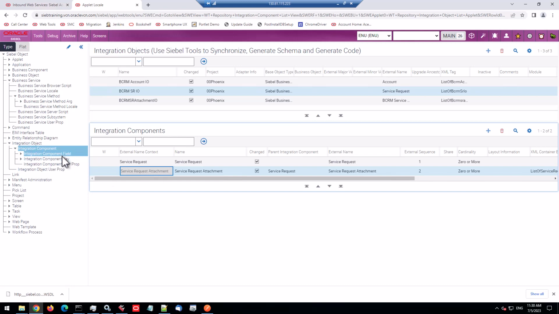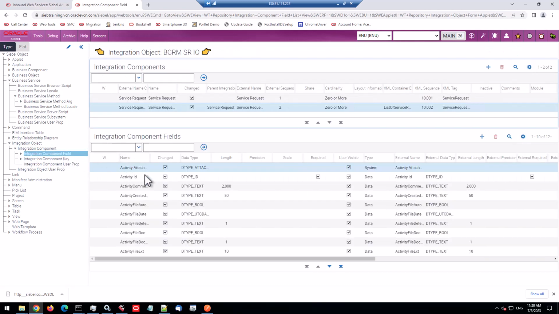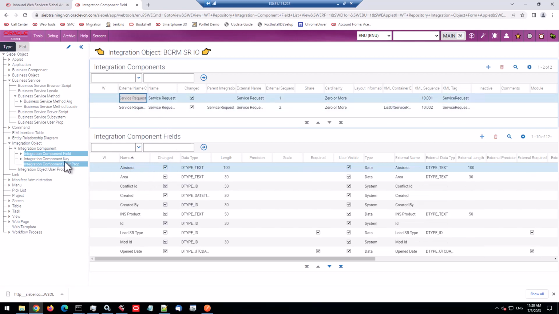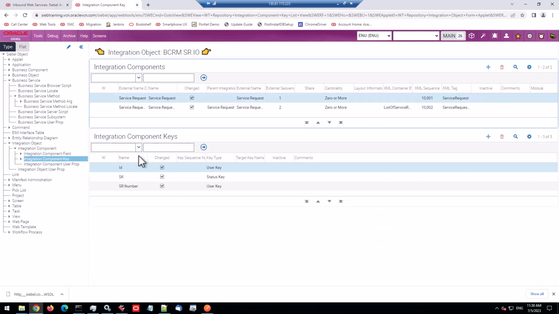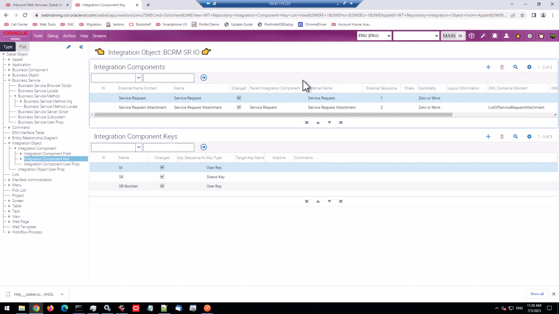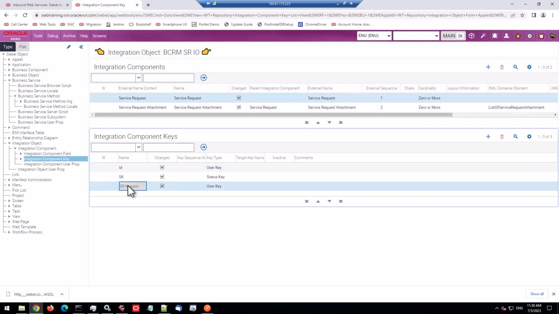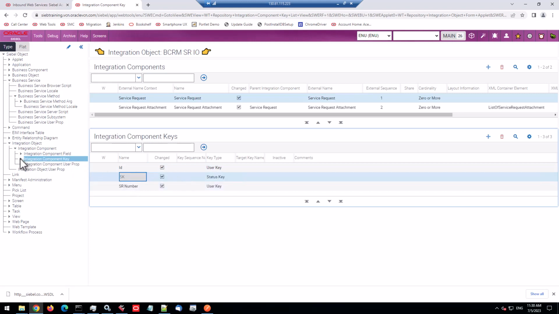I made sure some fields are available, and they have all keys. So there's, for example, for service request, I'm using the ID and SR number as user keys, and I have a status key as well.